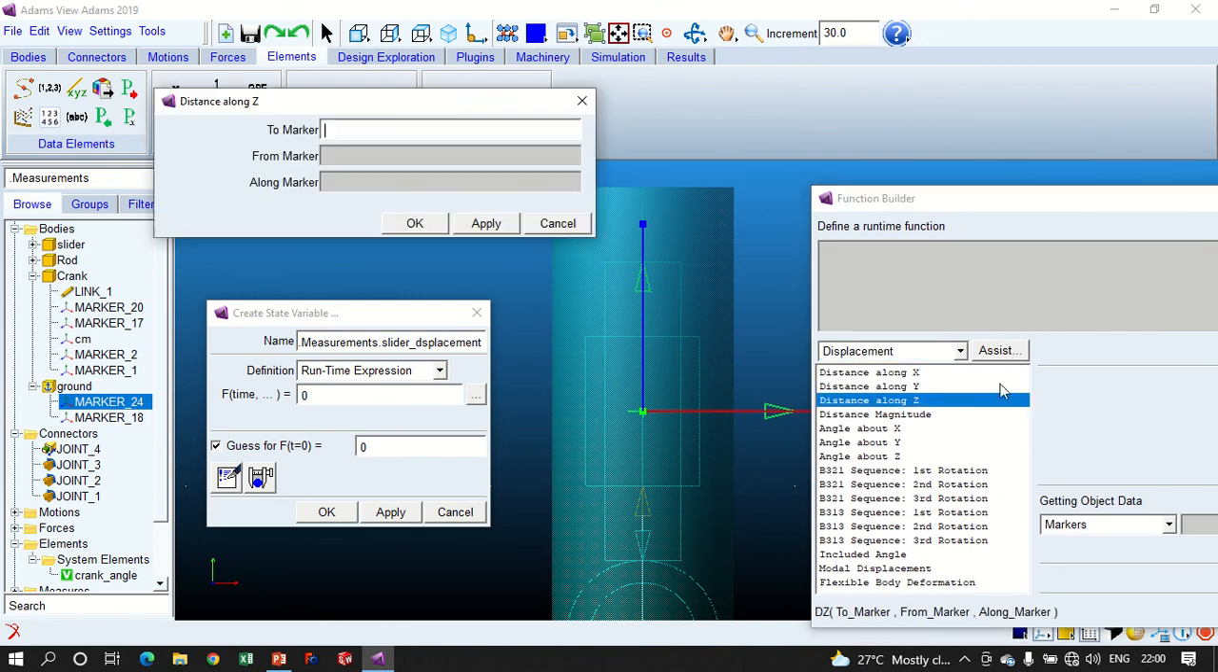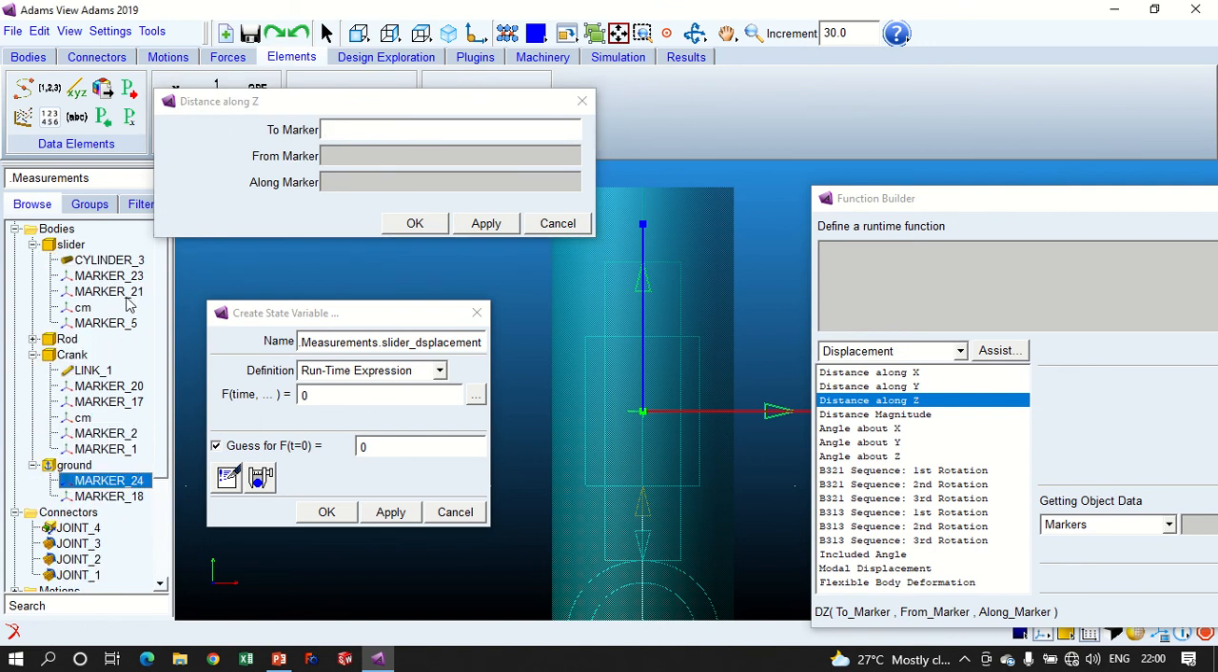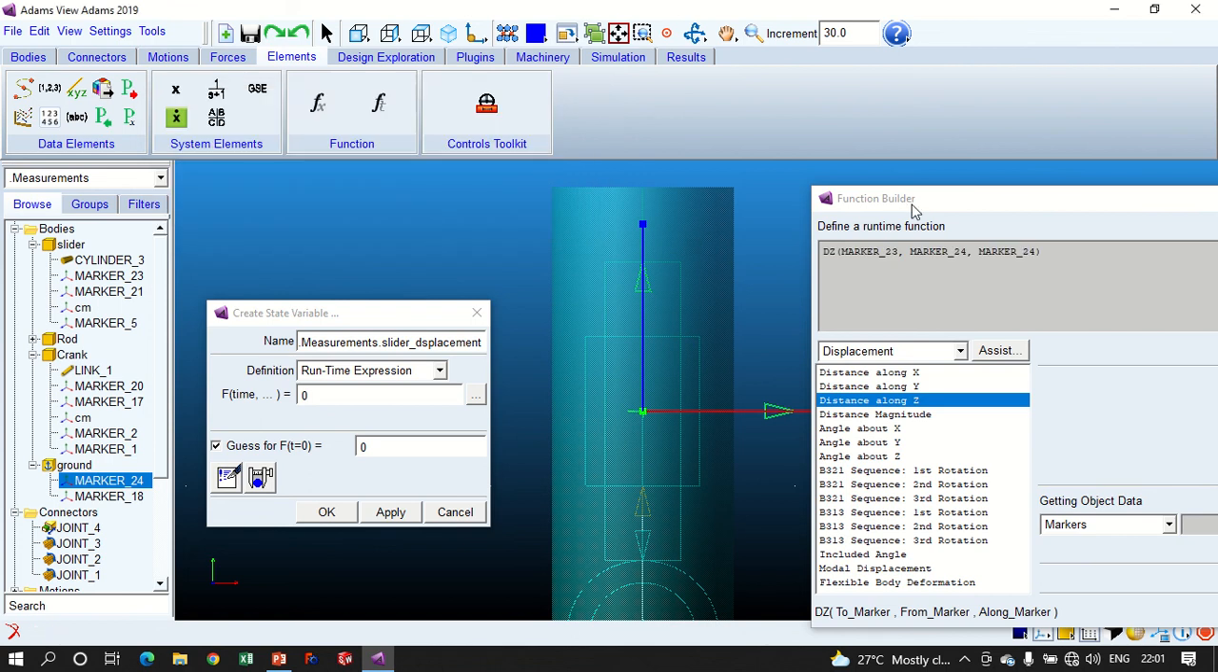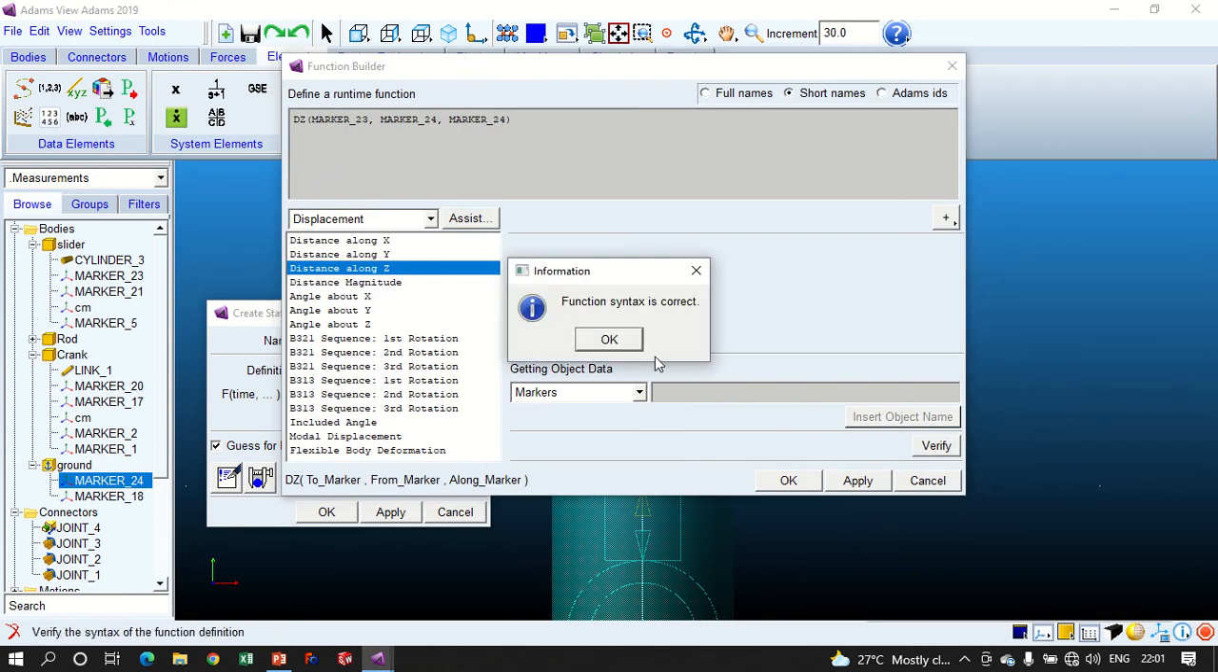So assist it, to marker. This is my marker 23 in the slider, which is my moving marker, from marker, that is my reference marker 24, and along marker, if you keep it blank, it is okay. Also, you can keep marker 24. I want to measure along marker 24. Even if you keep it blank, it is okay. So this is my expression, verify it.